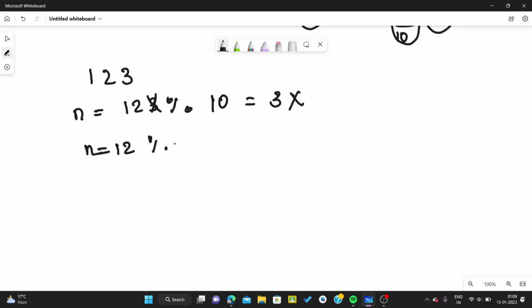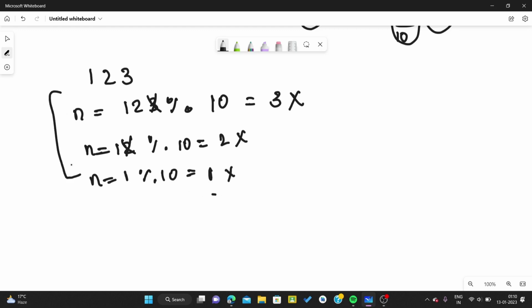Then again take the modulo operation with 10 and check the remainder. Is it 2? Is it 7? No. Again we'll discard this 2, and now our new n is equal to 1. Then again check the remainder. The remainder is 1. Is it 7? No. So is this number a lucky number? No. This number is not a lucky number.